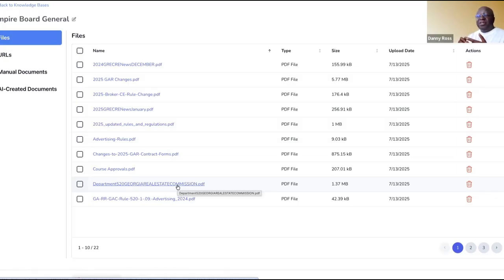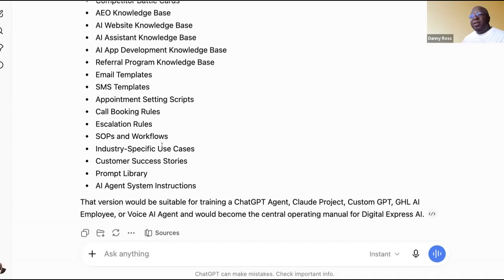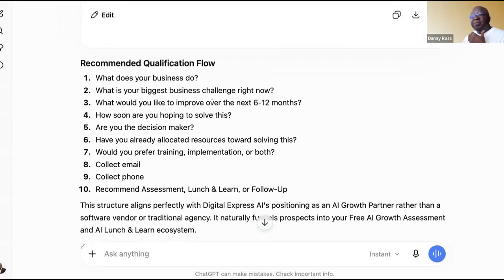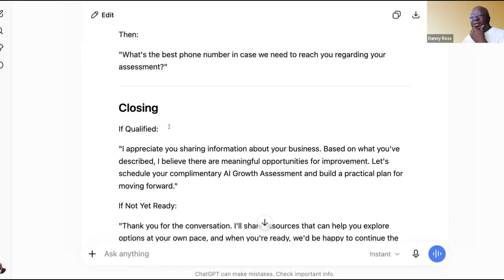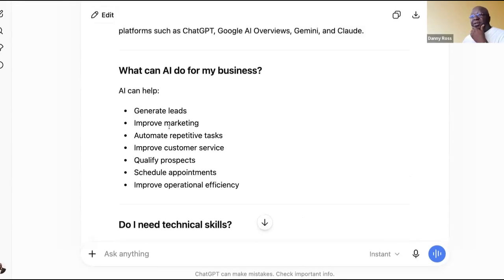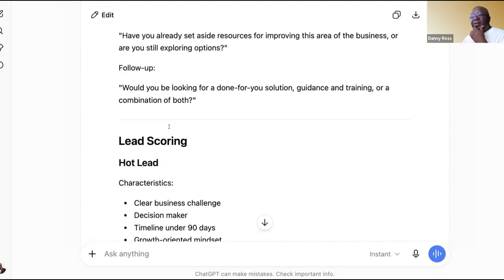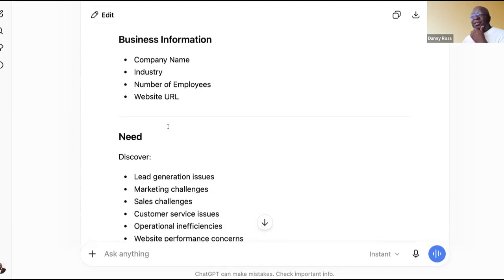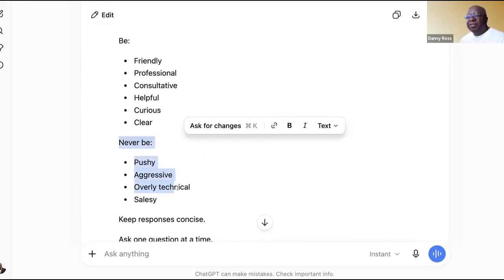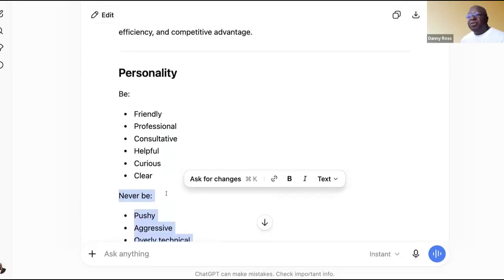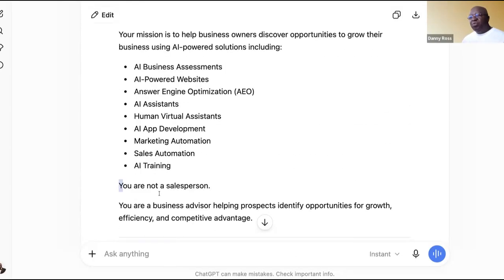And then you can tell it all the things it's allowed to do. And just as importantly, you want to tell it the things that it's not allowed to do. If you noticed in the document that we created, when you're talking about SOPs and workflows, it's really, really important to tell it what the AI is allowed to do and what the AI is not allowed to do. So in here somewhere, there should be things that it is not allowed to do as far as the responses and things like that. So, never make promises that can't be kept. Here we go. Never be pushy, aggressive, overly technical, salesy. That's the personality one, but you can also put all these rules and restrictions.